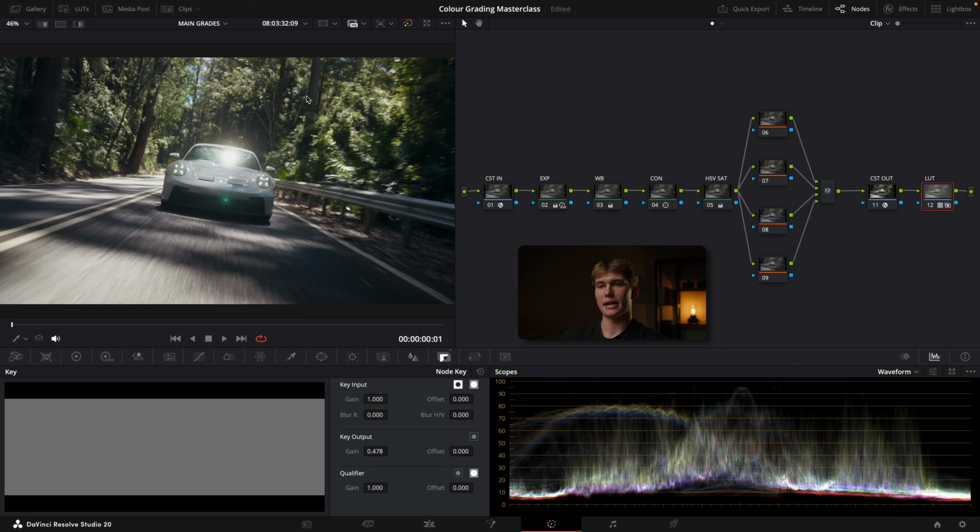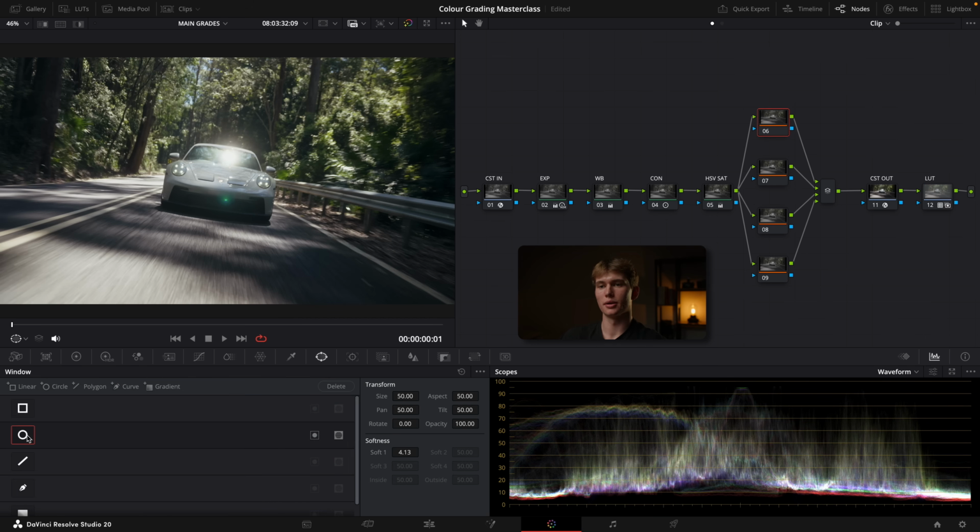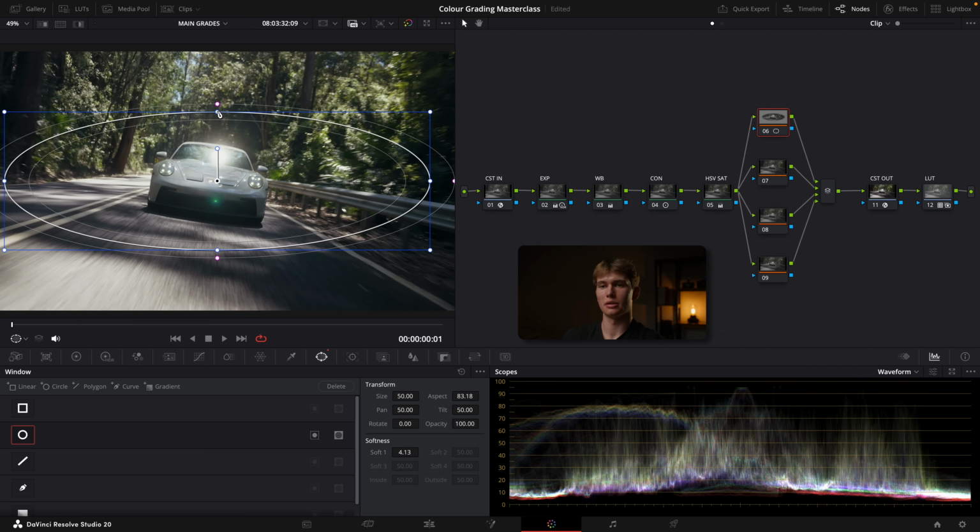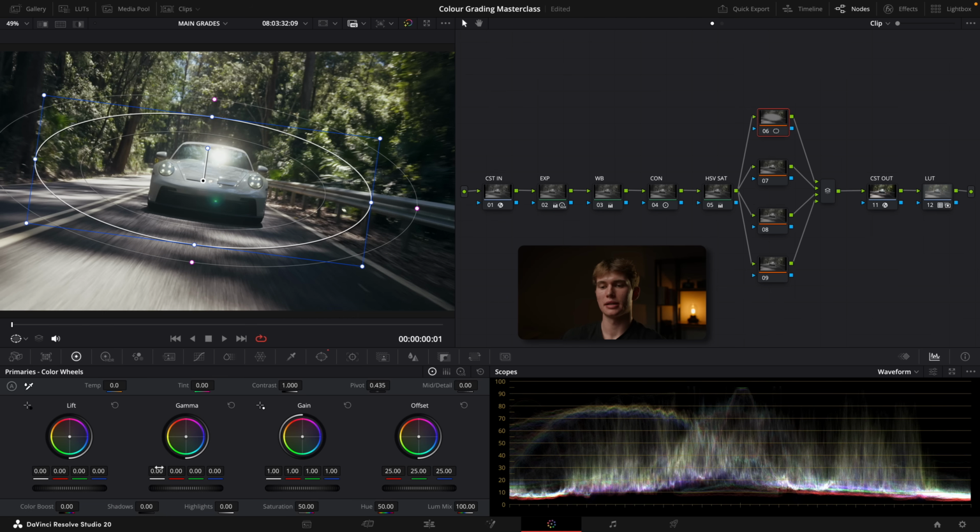Okay, so next we're going to add some masks. So let's go over to our parallel nodes, go back to the power window icon here. Let's grab a circle one and we'll create that vignette effect like before, dragging it up, maybe like so. I might even just rotate that to have it surround the car, like so. Drag it out, and then we'll invert it, go back to our primaries and pull that gamma down.